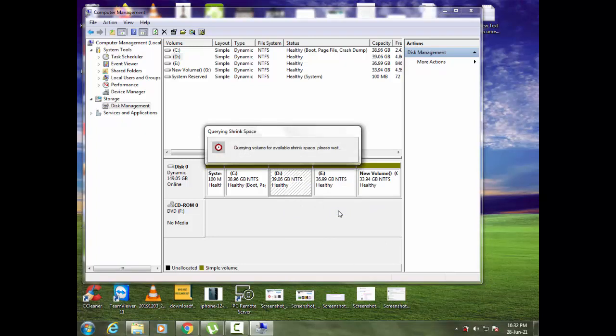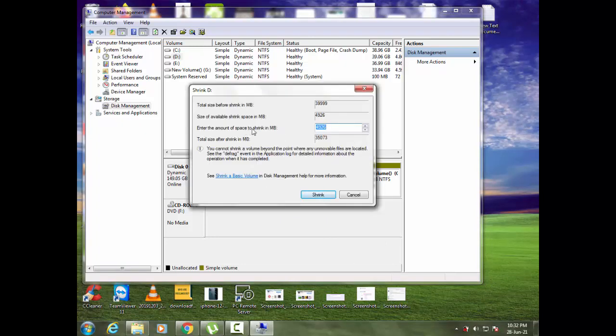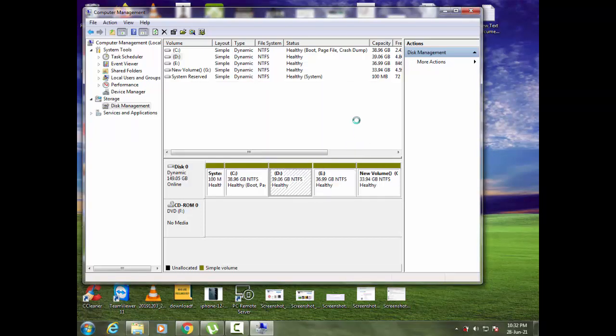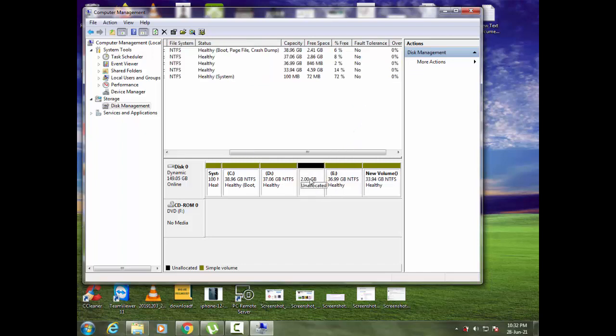It will take a few seconds. Now I will enter the amount 2 GB, that means 2048. 1 GB equals 1024 MB and 2 GB means 2048 MB, and I will then click on the shrink button. Already created a new drive of 2 GB.